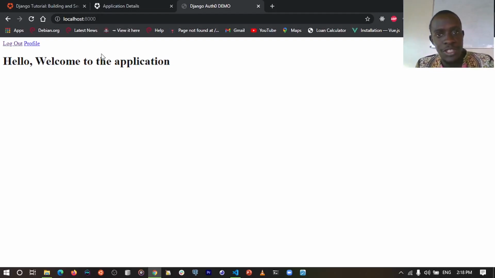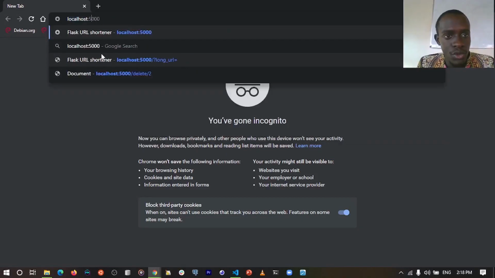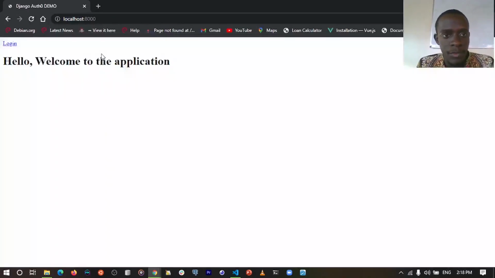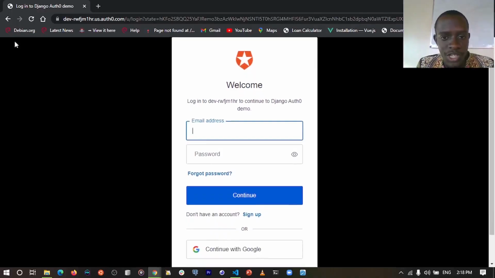So let me try using this in an incognito window to see if we shall be logged in. So I'm going to open up an incognito window and go to localhost 8000. This is going to open up our app. And when I go to the login, let's see what's going to happen. So in this case, we see that our login form has been presented to us.